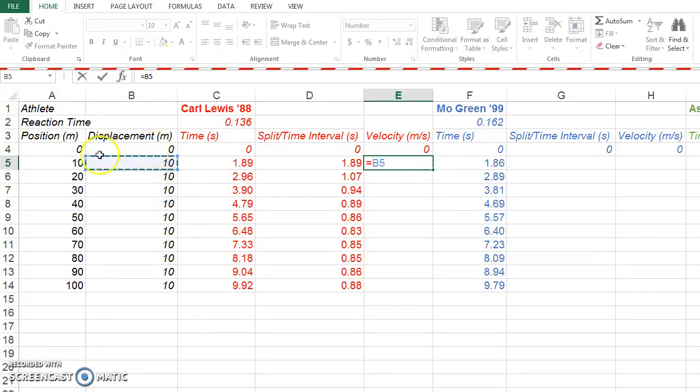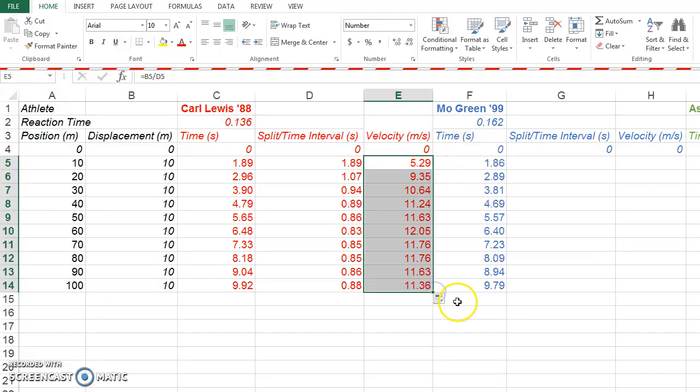This displacement from 0 to 10 occurred during this interval of time, between 0 and 1.89. So you need this displacement divided by the corresponding interval of time. And likewise, this displacement occurred from 1.89 to 2.96. And right here, that's the difference between those values of time. So I do the displacement divided by the corresponding interval of time. But I don't have to type that formula again the way that I just did. Instead, I can click this corner box, get the solid cross icon, click, and drag down.